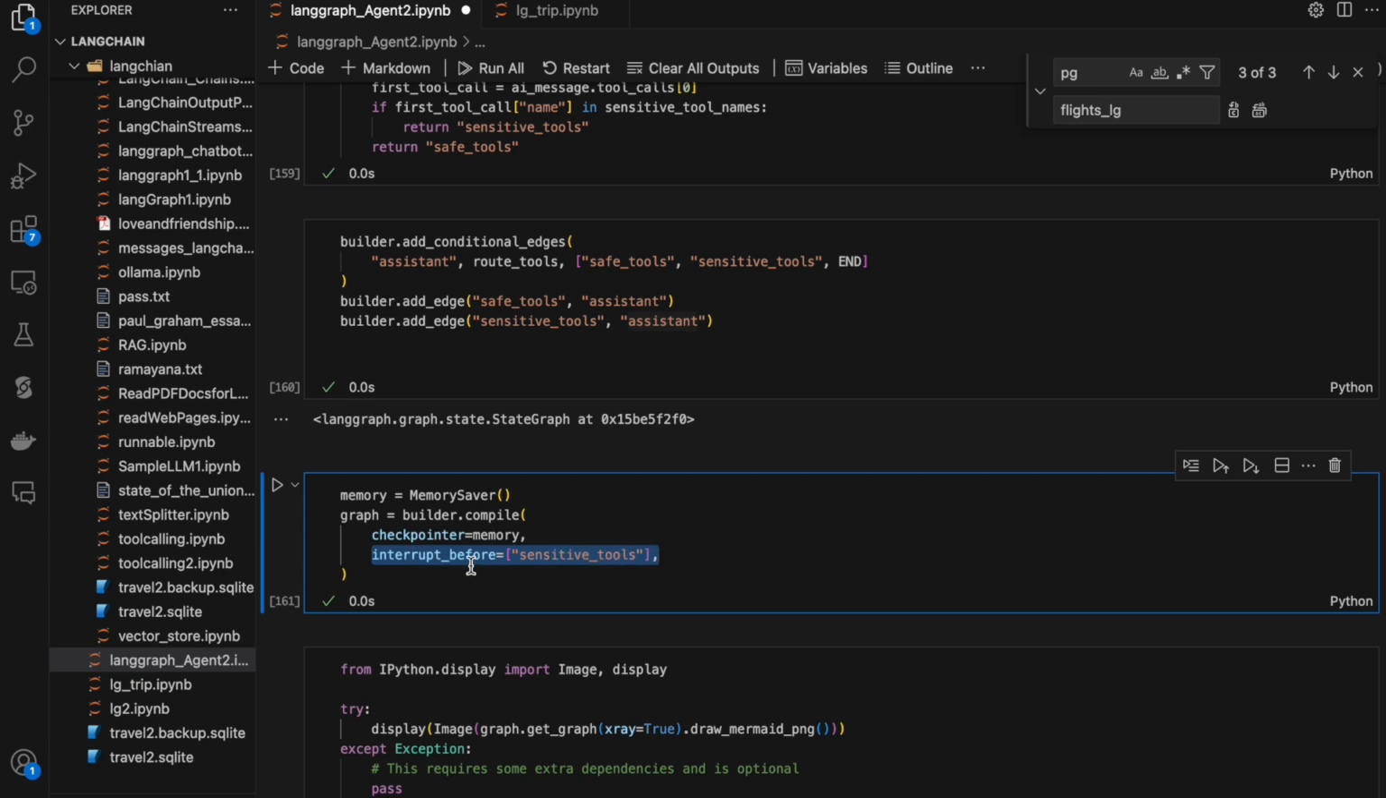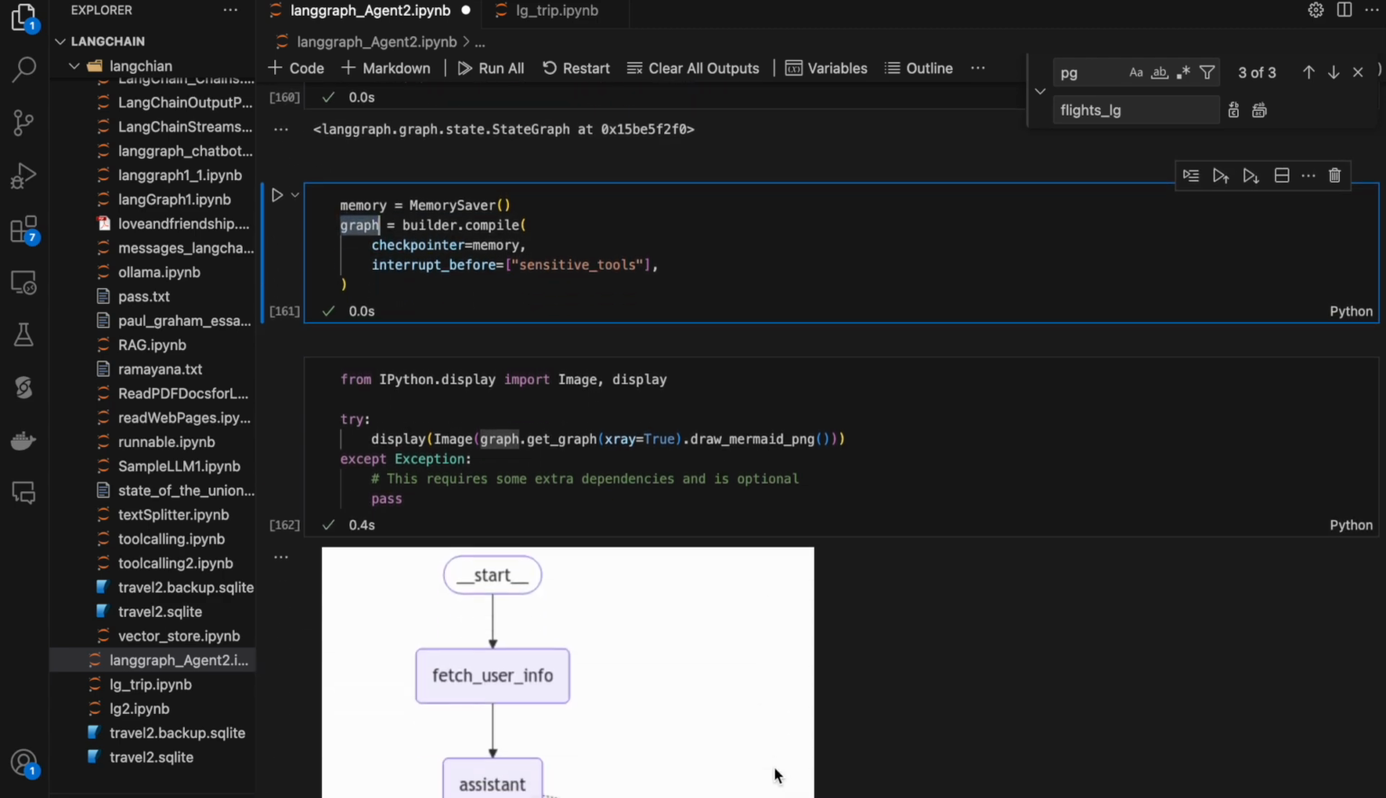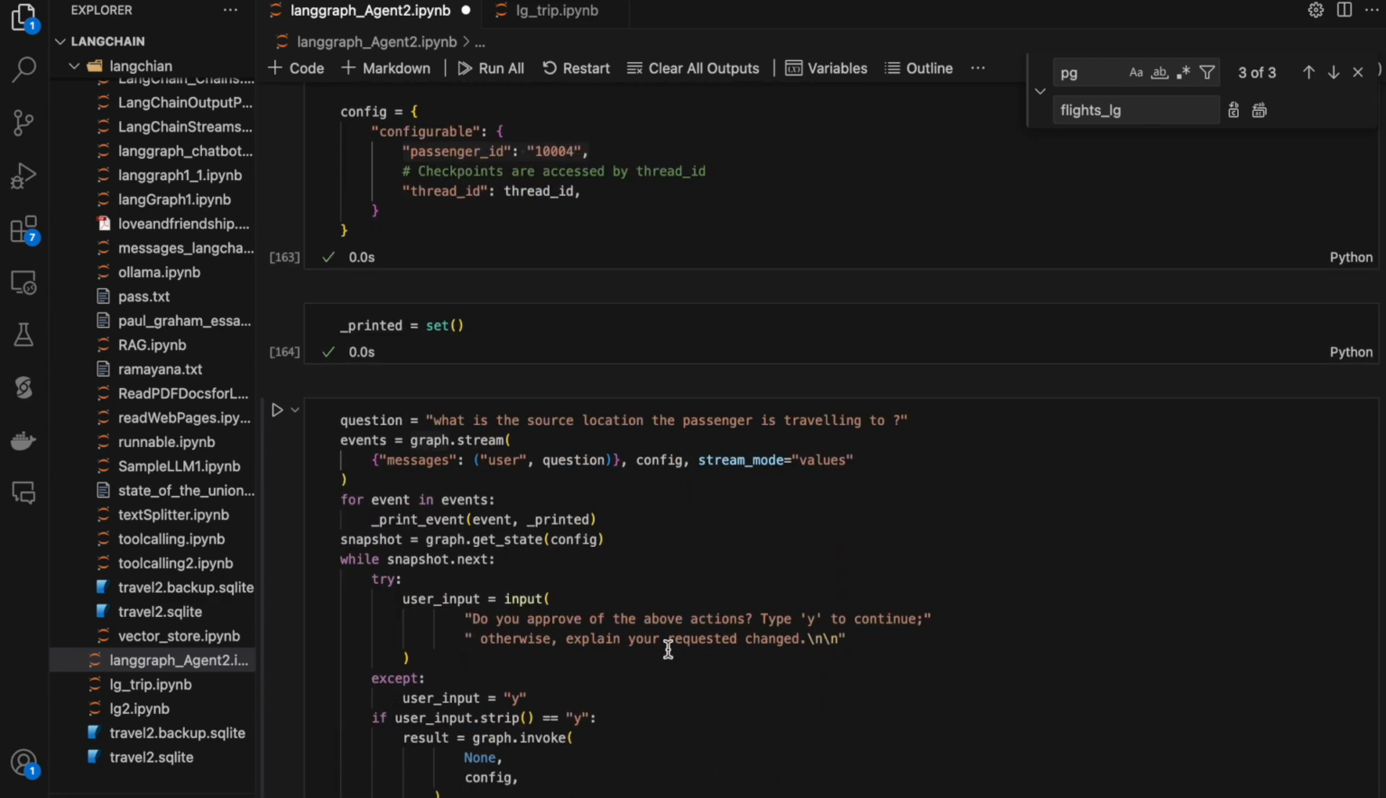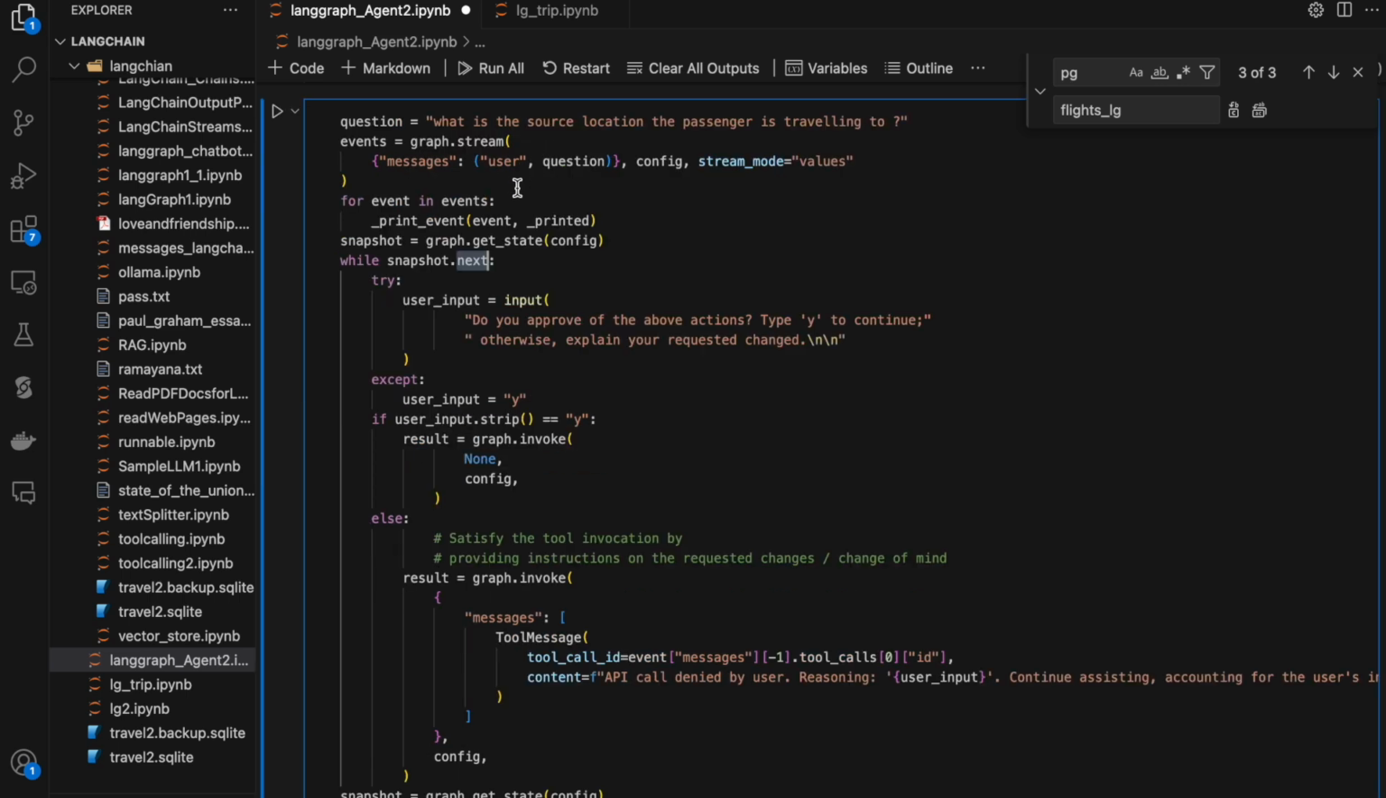We have another method called interrupt after also. After calling some tool, if you want to interrupt, you can use interrupt after and the tool name. That's it. So with graph.stream, we are just passing this question and we are iterating over the events and printing them using the util method we have created. And here we are getting the graph snapshot, and if it has next, we are asking the question, do you want to approve or not? If it is provided yes, then we'll trigger, else we'll throw the error saying this has been denied.